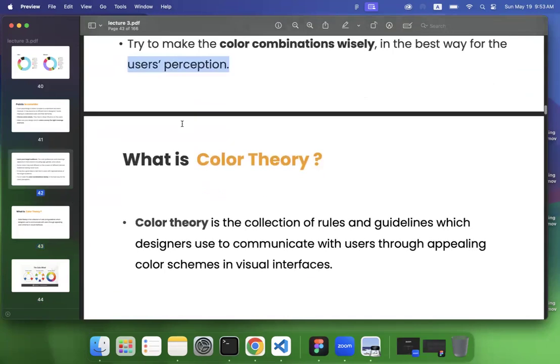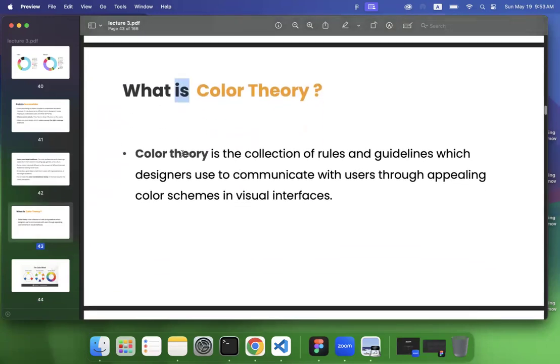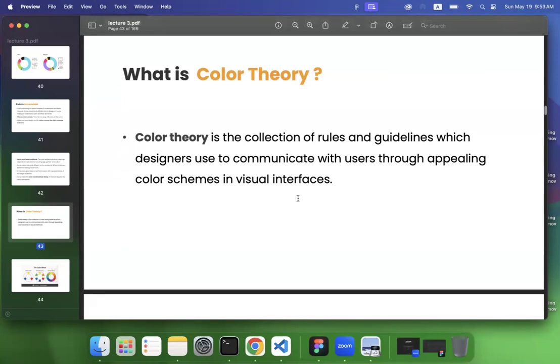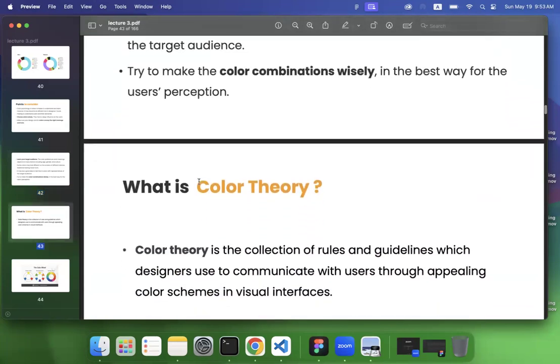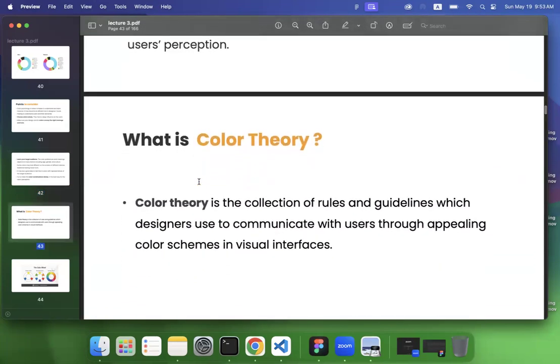Okay, now let's discuss color theory. Color theory is the collection of rules and guidelines which designers use to communicate with users through appealing color schemes in visual interfaces. So apart from the main colors that we use, we have another thing called color theory. All of the designers should know what this color theory is.